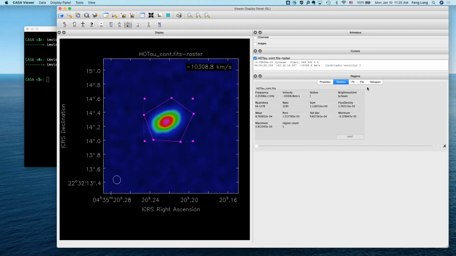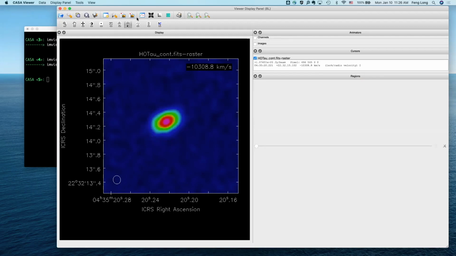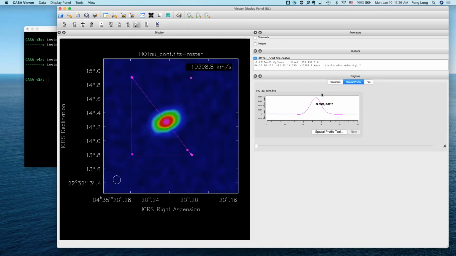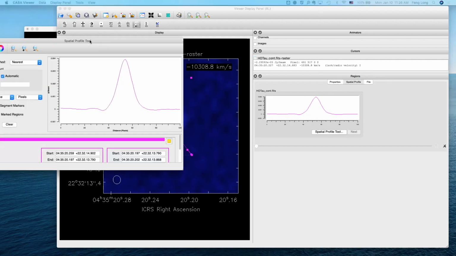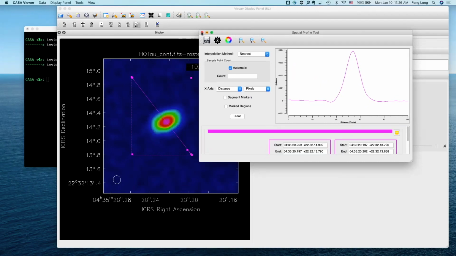Another interesting part is that we can save this region file. Once you save it as a CASA region file, this file can then be used in other tasks when defining the region parameter. This tool is for you to add a line segment in the map. If we make a line along the disk minor axis, a line profile will come out in this region panel, and we can enlarge it to have a more detailed look and save the file for further analysis.